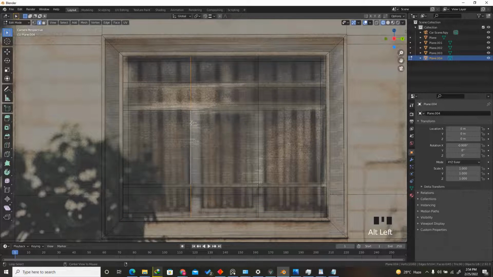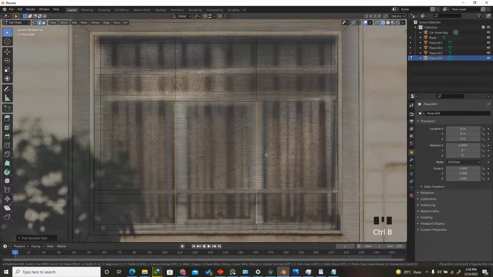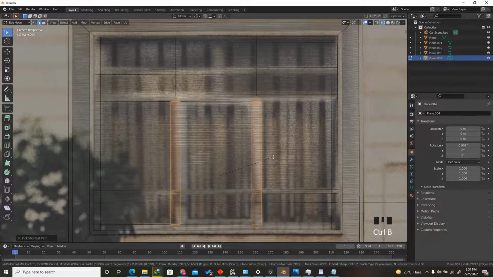So I'm going to Alt click this edge, select this one and Control click right here so that it will select the consecutive edge. Shift click right here and then Control Shift click right here so that it will select the consecutive edge. And I'm going to press Control B to bevel it like this. As I have said earlier, this may not be perfect, so just something like this will be good, I think.